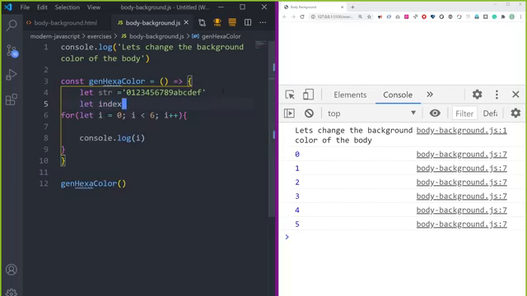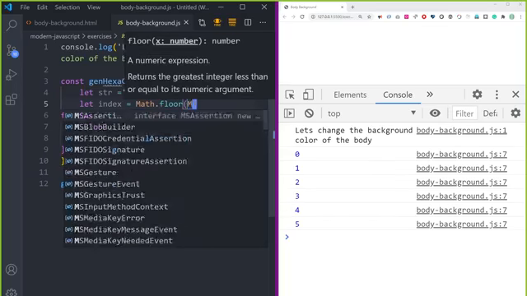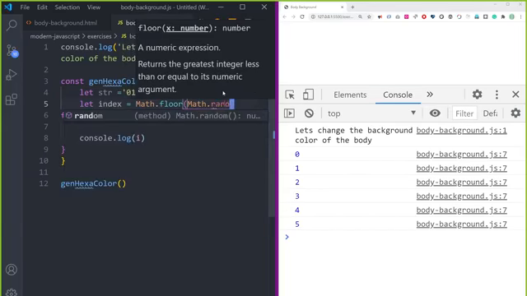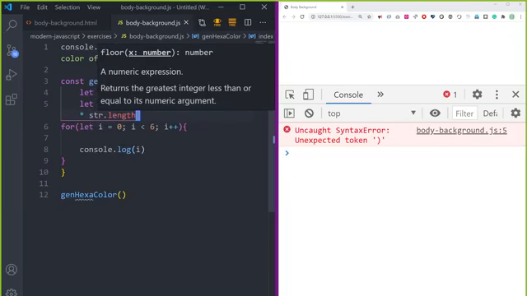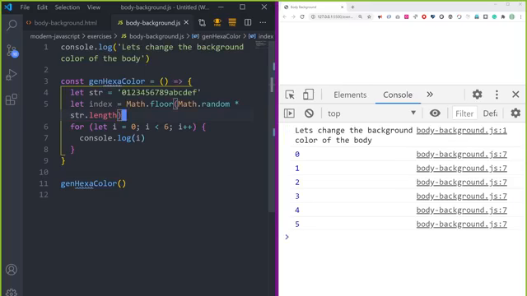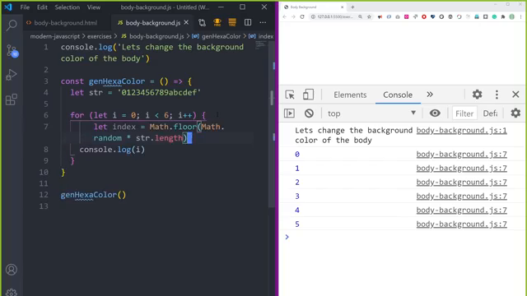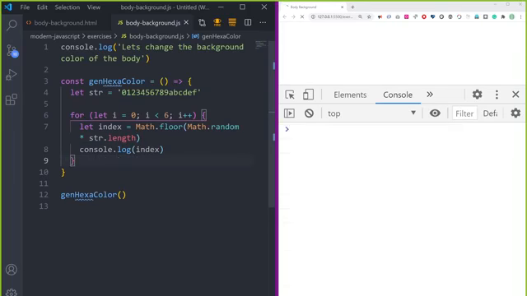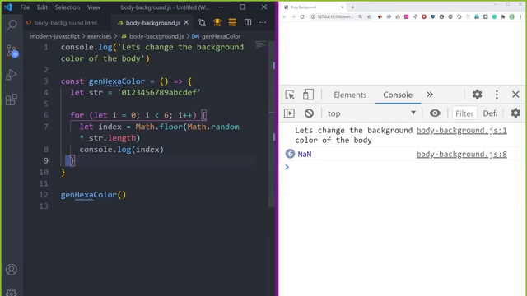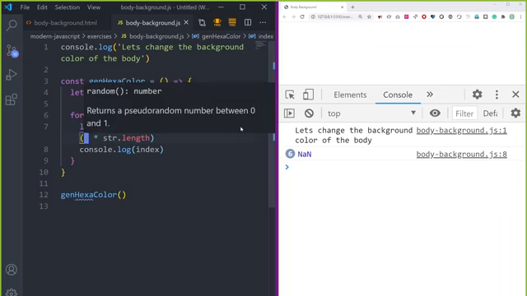Let index equal to Math.floor. You remember last time this is what we did, Math.random times string.length. Let's try this and see the value of this. console.log(index). I'm trying to print it out now. Math.floor, Math.random. Oh yeah, I didn't close the random method.